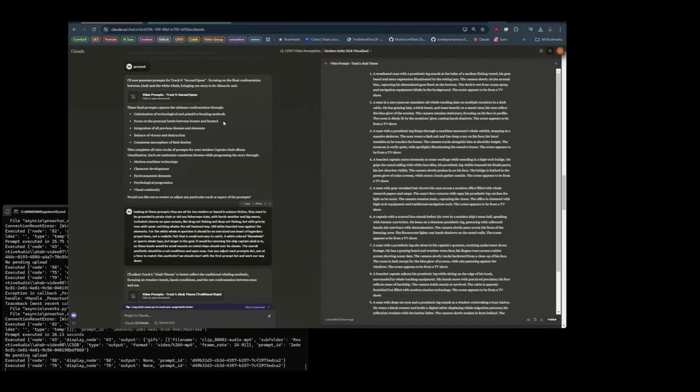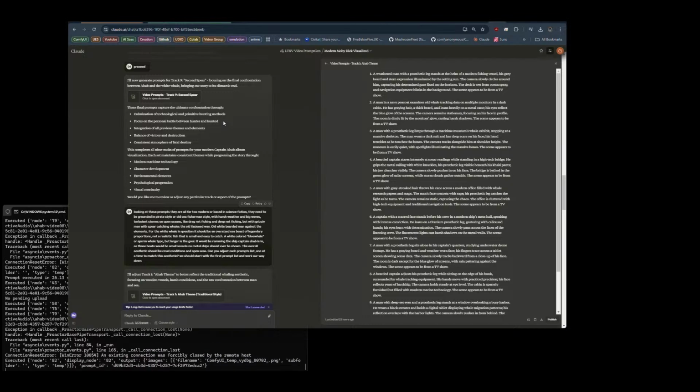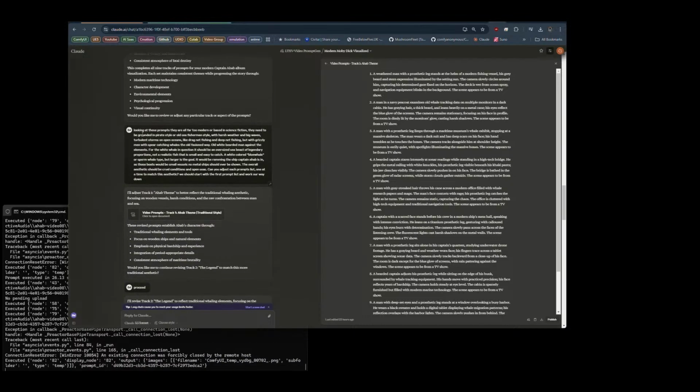I had a couple of ideas that I wanted to run through with this one. But ultimately, when I got to the end, I said, looking at these prompts, they're all far too modern or based in science fiction. They need to be grounded in a pirate style or old sea fisherman style with harsh weather and big waves, turbulent storms and open oceans, like dragnet fishing and deep net fishing, but with grizzly men with spears catching whales the old-fashioned way.